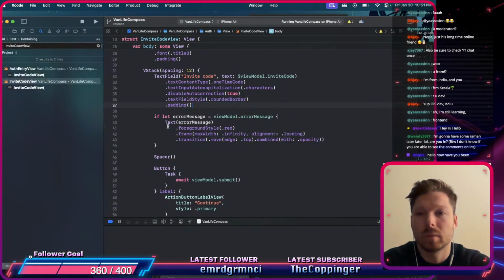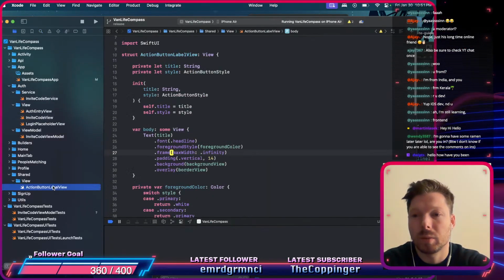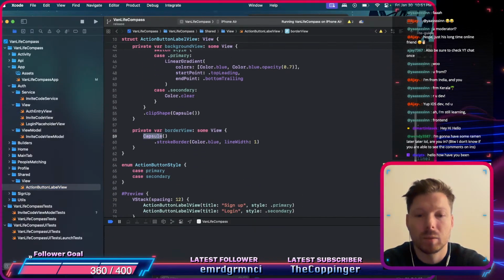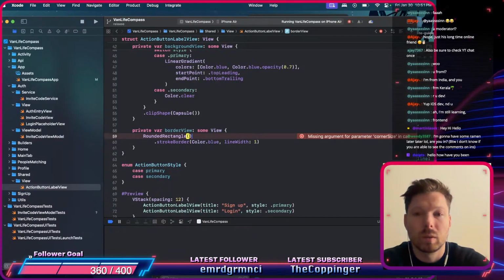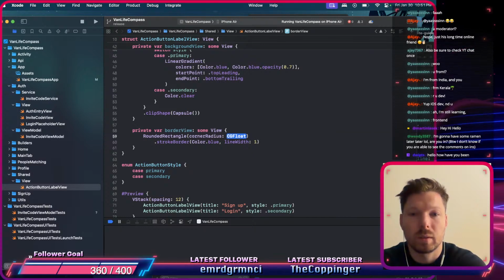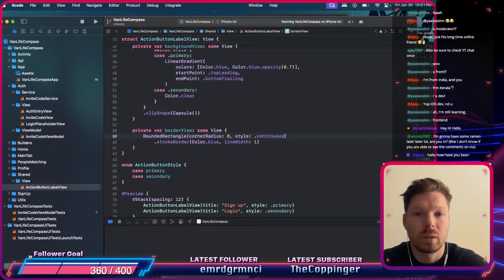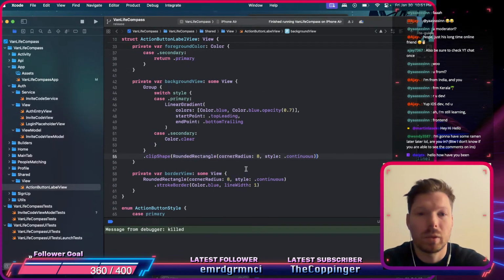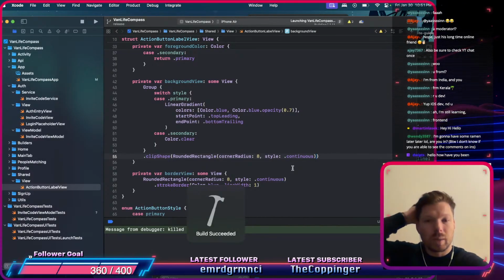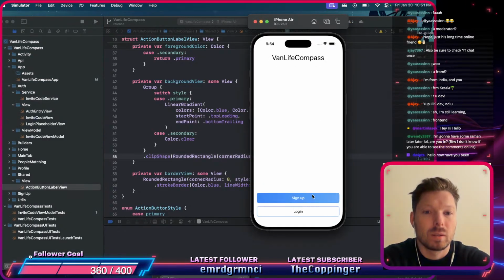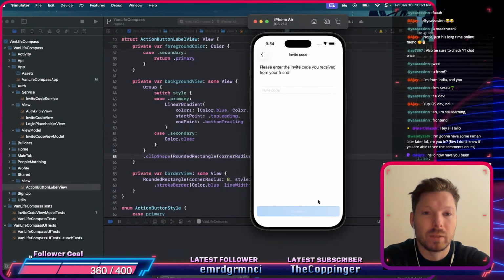Oh, let me see about the refactor. It refactored it. I didn't notice that it will go back to corner radius 16. We can change style continuous, and then same over here. Did notice it went back to capsule. That's very old looking now.